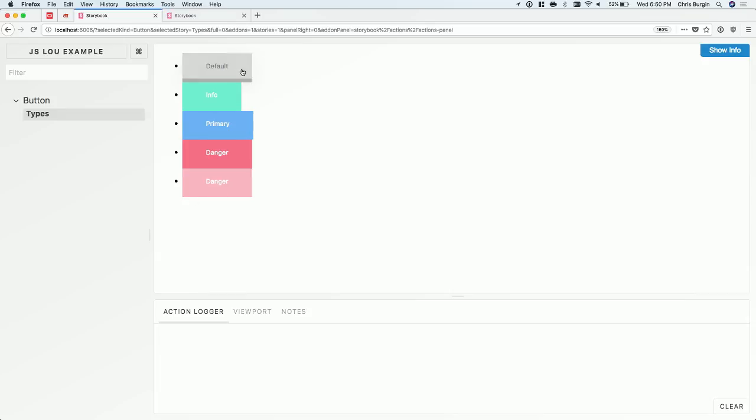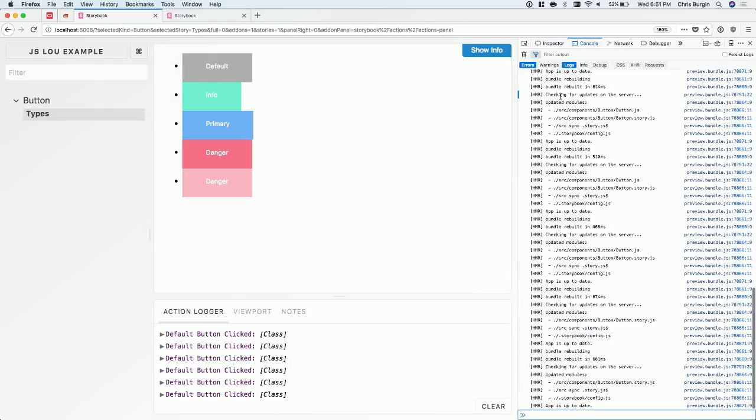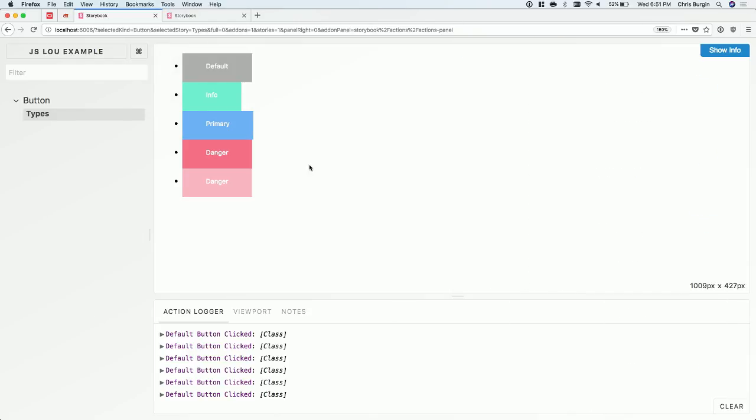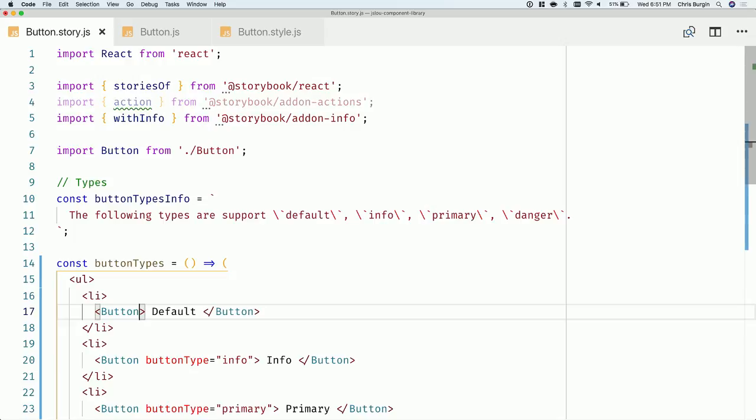And then if I click that button, you can see the action is logged down here. But you can do a lot more complicated things that basically lets you test whether the functionality of this button is working. And you can use the action logger instead of having to pull up the console, look over at the console, and see what's going on, which is a lot of fun. So that's a general overview of Storybook.